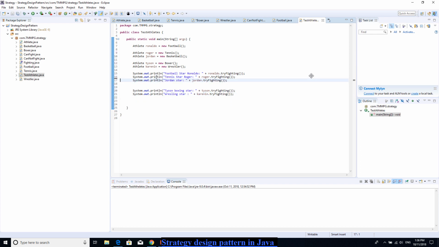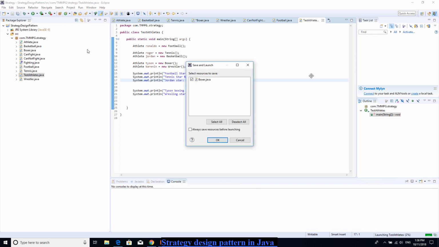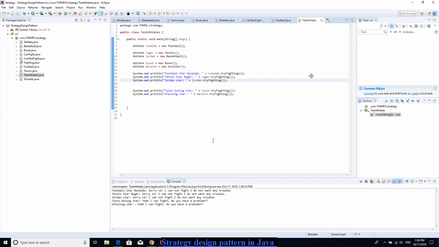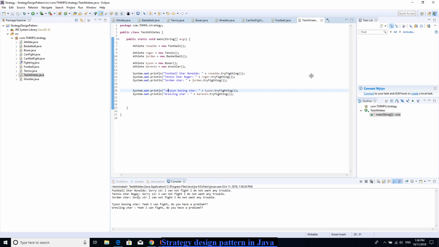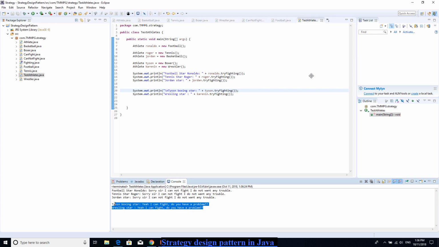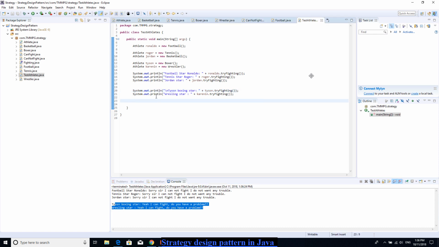Okay, so let's save and run this. Save boxer. Okay, so we can see the output here. Let's just make it look a bit nicer. Put a new line. Okay, run it again. So we can see the first 3 lines is football, tennis and Jordan or basketball. So they cannot fight and no worries. But then the last 2, they are fighters and they can fight.